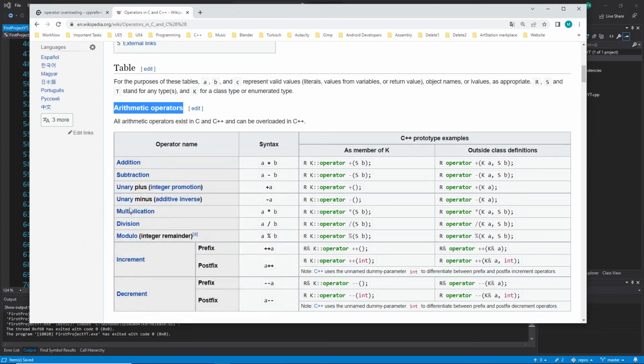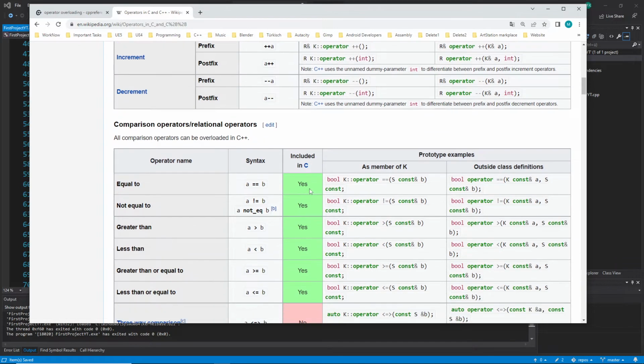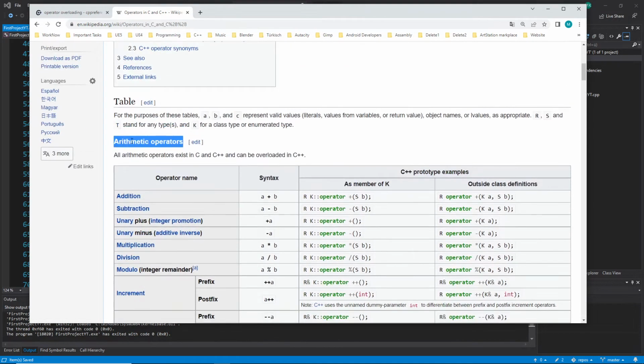Only the four we learn here, but of course you can watch the other ones too, but don't worry if you don't understand them. I will introduce them when we need them. So this is arithmetic operators, just math operators.